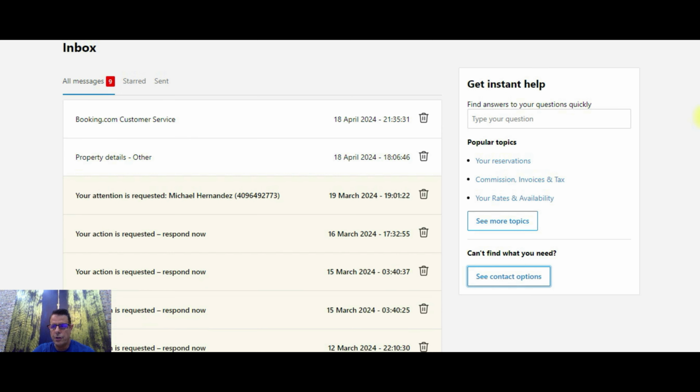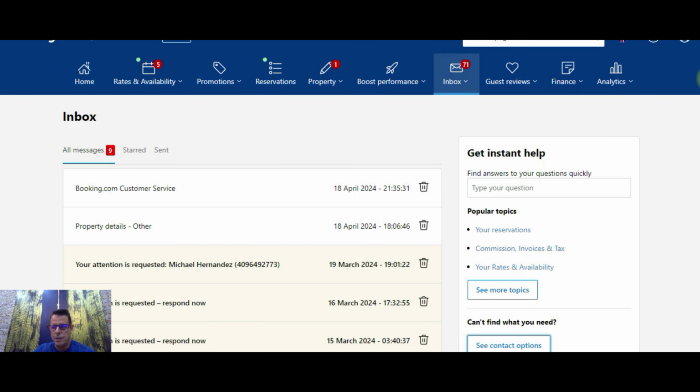The other thing I want to encourage you guys to do is to make sure that your contacts at your hotel are up to date. I don't think you can see it on my screen here, but there's a little circle at the top, the furthest circle to the right with a little person in there.